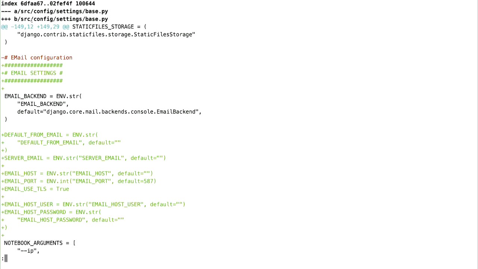So in my terminal, you can see I've opened config settings base, and I've added a little bit of a nicer title here. And you can see I've left the backend, which is what we were using for the console email, and I've then added a whole host of options that we can configure in our Heroku setup. You can see that we have a default from email as well as the server email. And for the exact differences in when each one of these is used, I would refer you to the Django documentation.